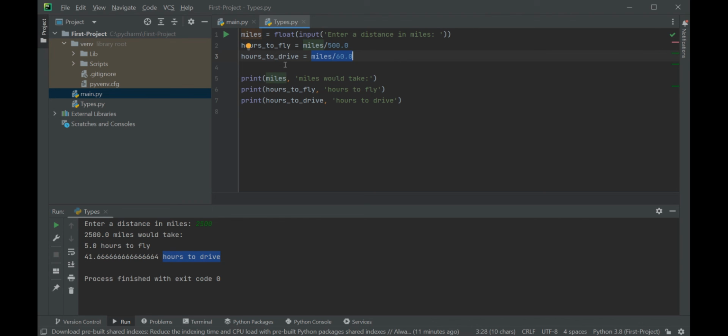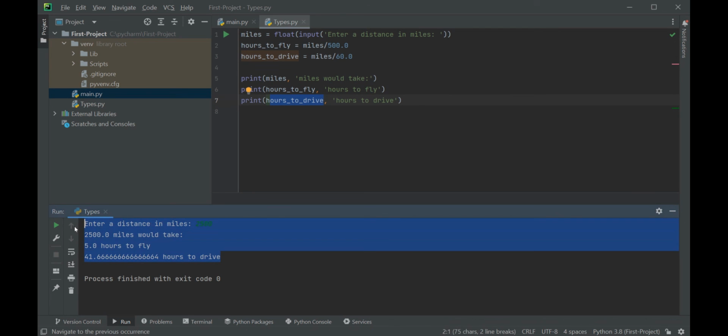And whatever values you have assigned to them, you are now printing those values because you want to see the output on the screen. Therefore, the print statement is there. And in this statement, you just call the value miles, you just call hours to fly, and you just call hours to drive, and here you go. This is the output that has been produced from this program.